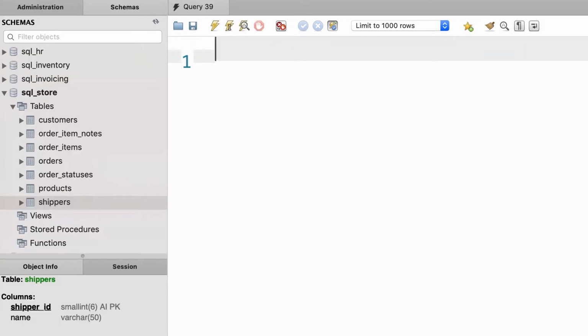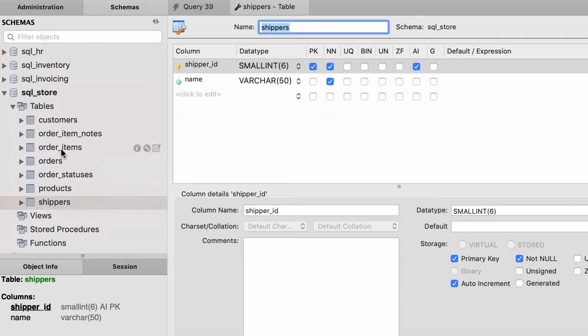In this tutorial, you're going to learn how to insert multiple rows in one go. For this demo, we're going to use this shippers table. Let's have a quick look at the table definition. So here we have two columns, shipper ID and name. Shipper ID is a primary key. It's not nullable, and it's an auto-incremented column. So we're going to let MySQL generate values for this column. Easy. We only need to supply a value for the name column.